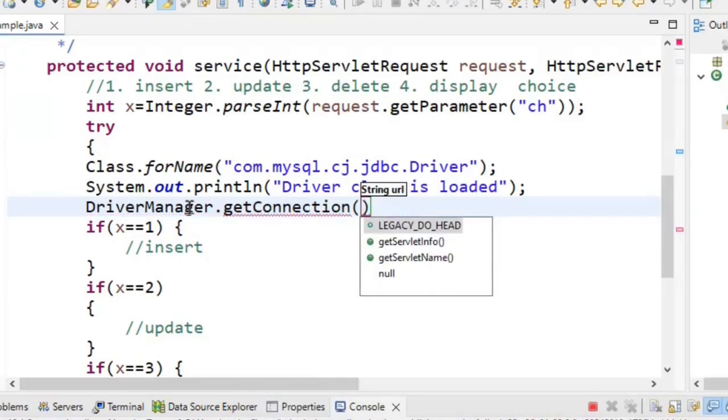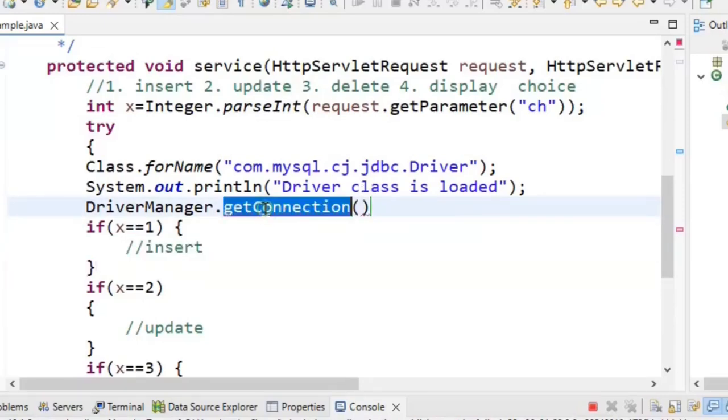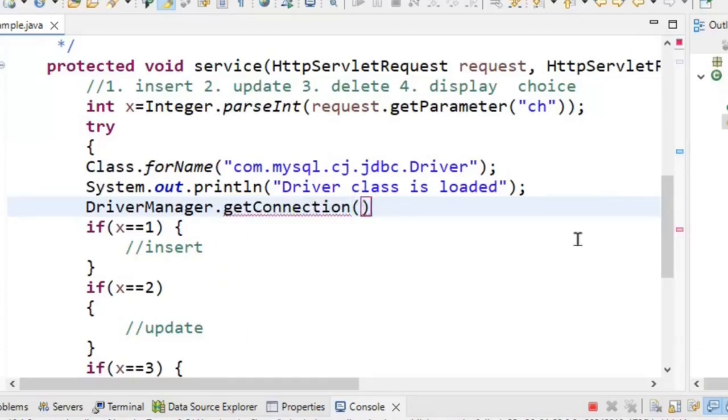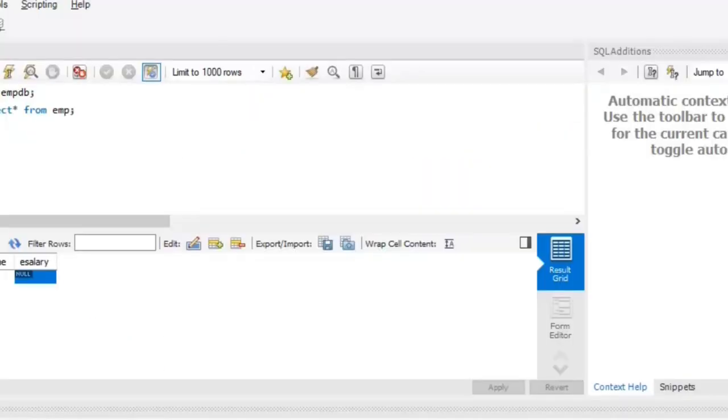And this getConnection method will help us to establish a connection between the Java program and the MySQL database. It takes 3 arguments. The very first argument is the URL of the database. The URL of the MySQL database is something like this: jdbc:mysql://localhost:3306/, then the name of the database to which you want to connect, the database having the name empdb.